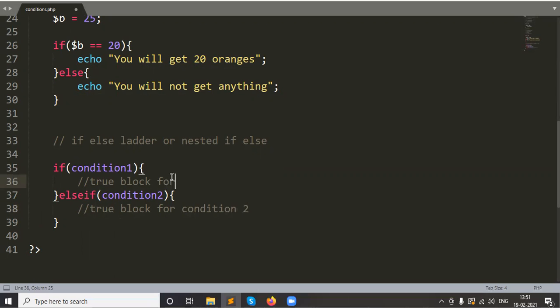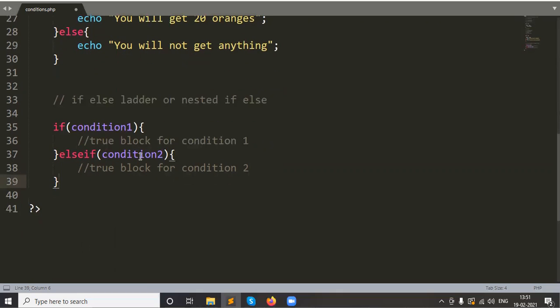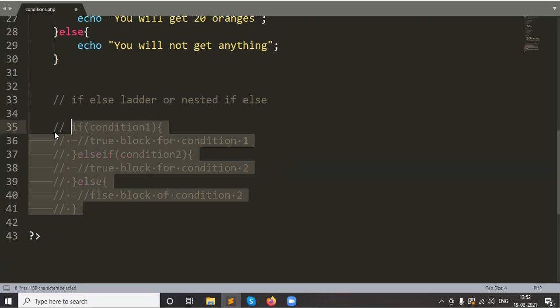This is the true block for condition 1. This can continue as far as you can continue this. You can have the if else statement for this if as well. If both the conditions are false, then this statement will be executed. This is the true block for condition 2 and false block for condition 1. This is an example.